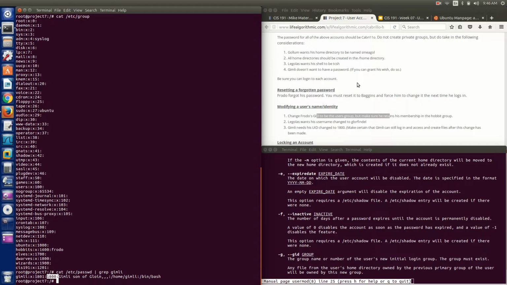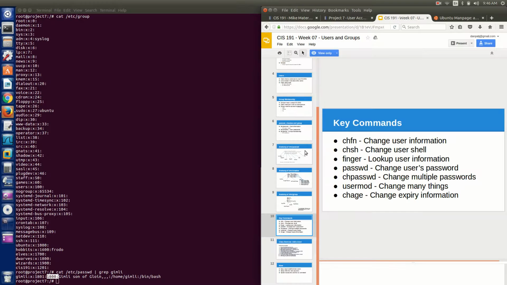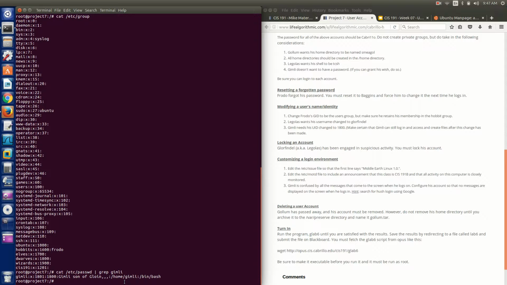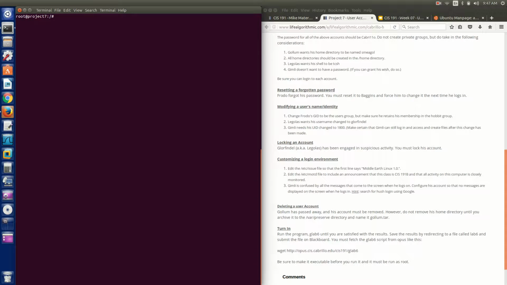So let's look back at the slides here. Somewhere it says anatomy of Etsy password, user ID, group ID. So that's what it is in, so maybe there's a disparity between what's in Etsy password and Etsy group, or the primary group isn't reflected in Etsy groups. But at any rate, according to Etsy password, we have done what we need to do. And that's what's important, so clear that out.